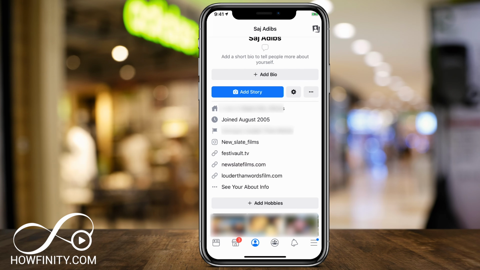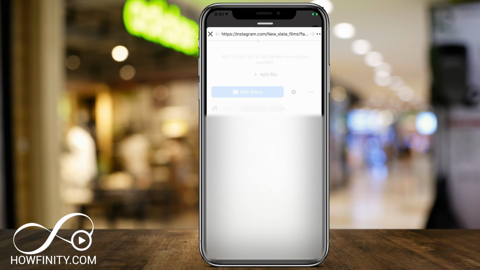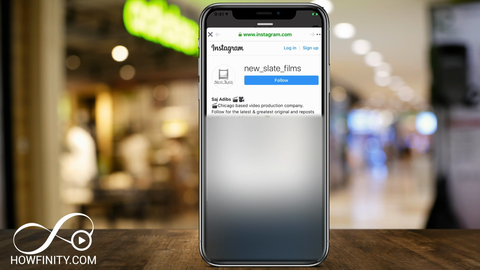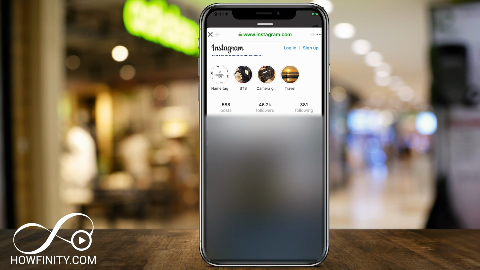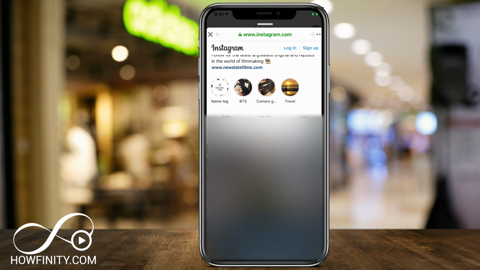If it's not set to public, it's only gonna show up when your friends look at it or whoever you choose in that case. But if I choose to click on it right here on my mobile device, it takes me right into Instagram.com. And it's the same exact profile I have on Instagram showing up here right on Facebook by clicking the link. So it's a great way to promote your Instagram account on your Facebook profile page.